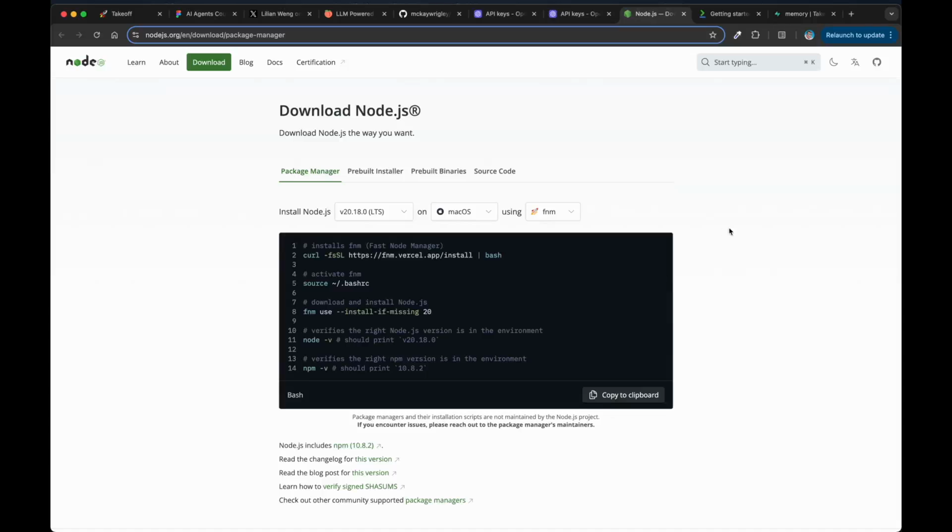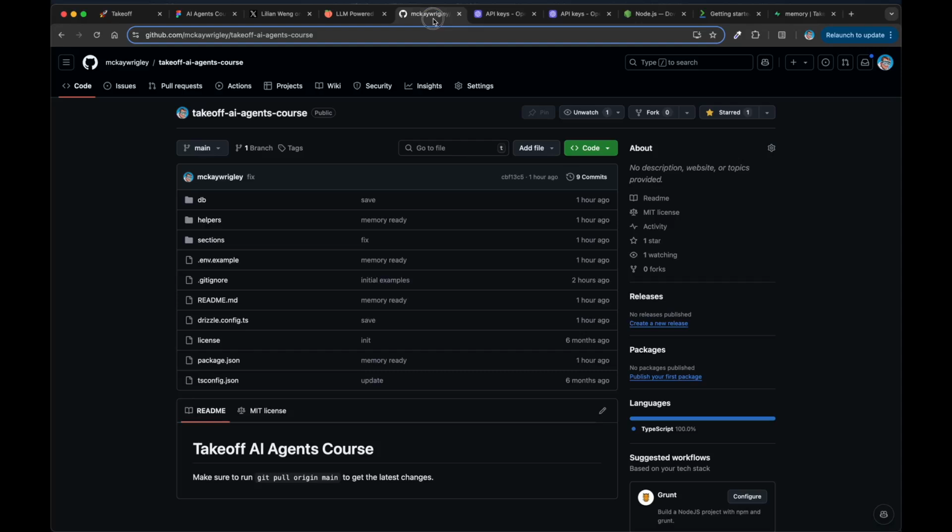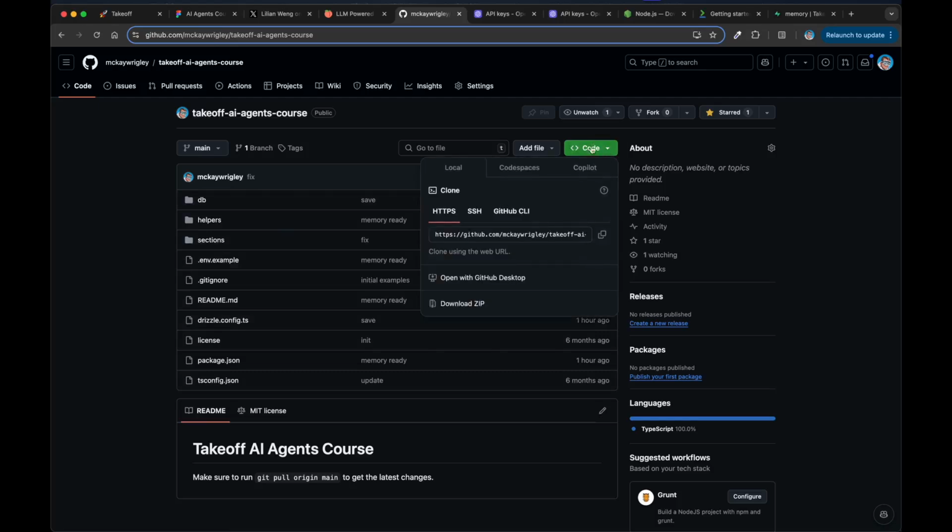Once you have Node and TSX installed, the next thing that we're going to do is get our code repository on your computer. You can do this one of two ways. You can go to the link below. This is the GitHub repository with all of the code that you're going to need. What you'll do is click on this green code button.